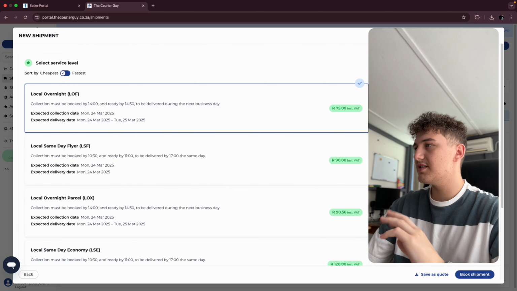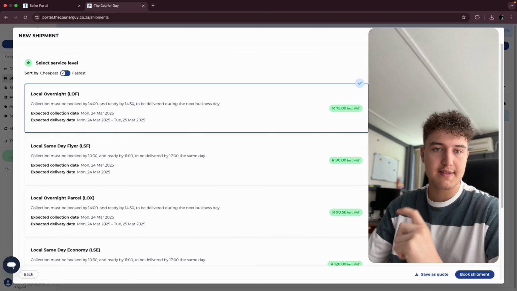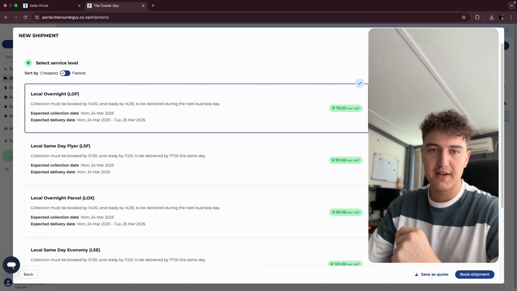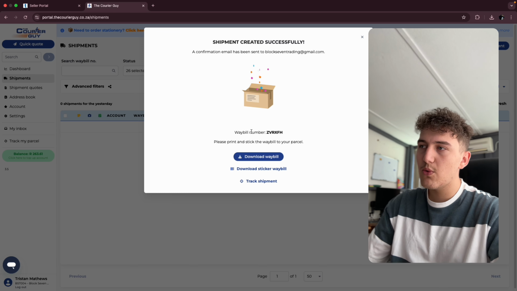And as you guys can see, the base rate is 100 Rand. But because we're using Takealot as the company name, there is a discount of 25 Rand, which leaves us with 75 Rand for the shipment. Then you're going to click on book shipment and it's going to give you a waybill number.